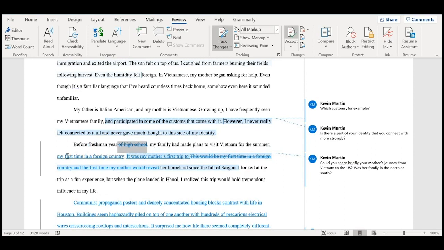"Before my freshman year." Sometimes students will often say freshman year of high school. Your reviewer obviously knows that you're in high school, you're not a college student. So anytime you say before, you can even say freshman year, for example. You don't even have to say during freshman year or after freshman year. That's another way to save word economy space, given that we have word limits for these essays. We want to try and save space where we can.